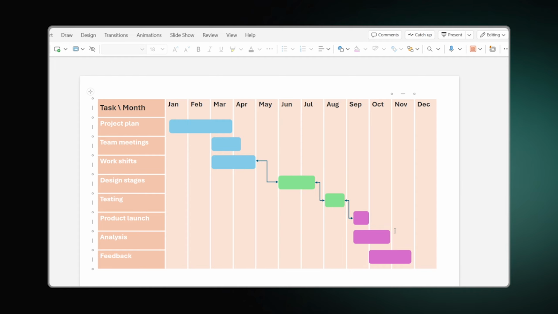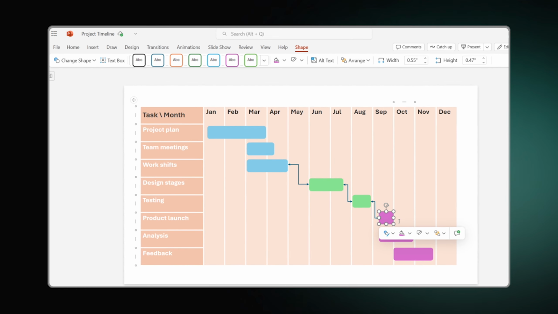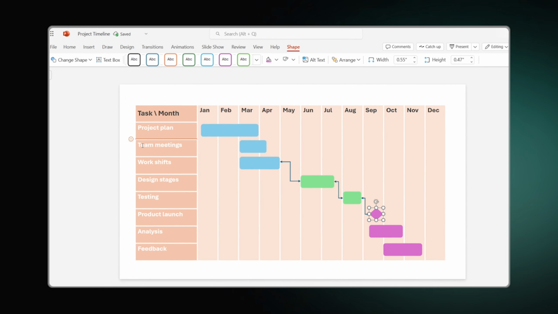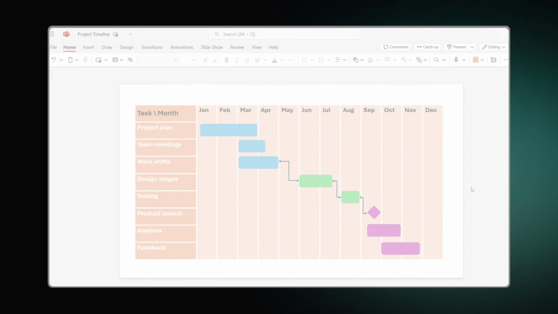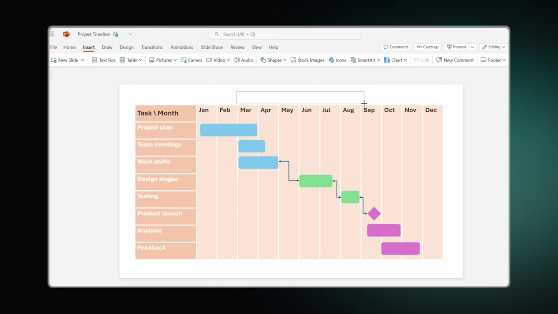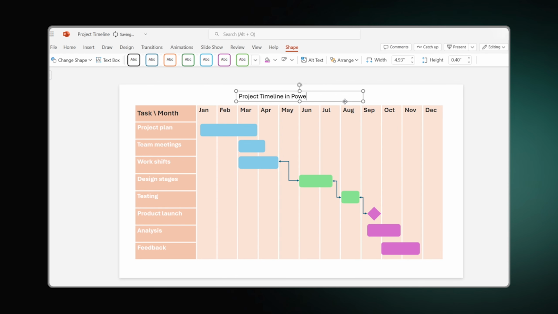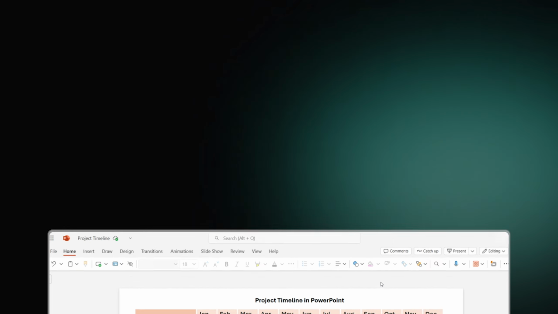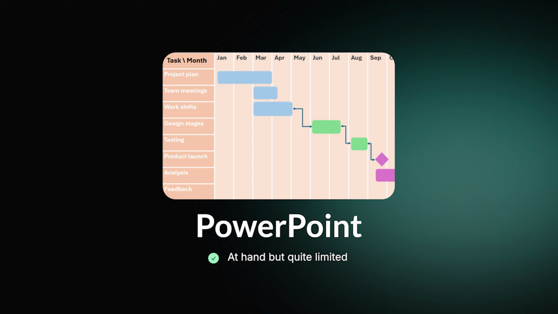You can change a task to a milestone using the diamond shape. Navigate to the Change Shape menu and select a diamond. Don't forget to add a title to your project timeline by inserting a text box. As you see, the project timeline example described above is not so detailed and quick for creation.